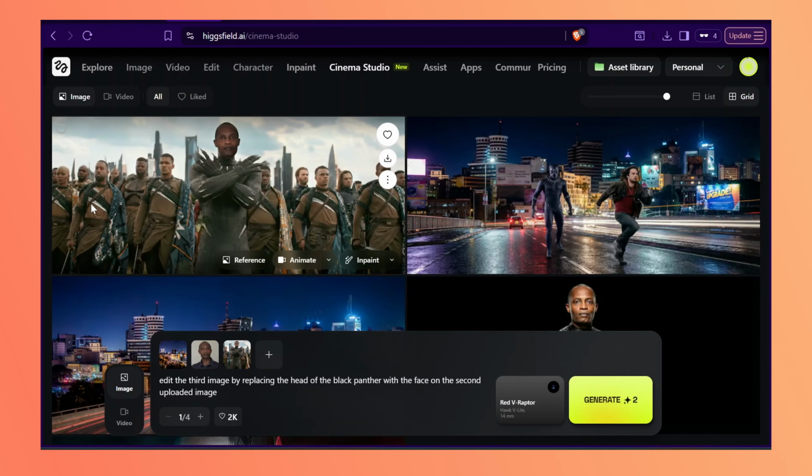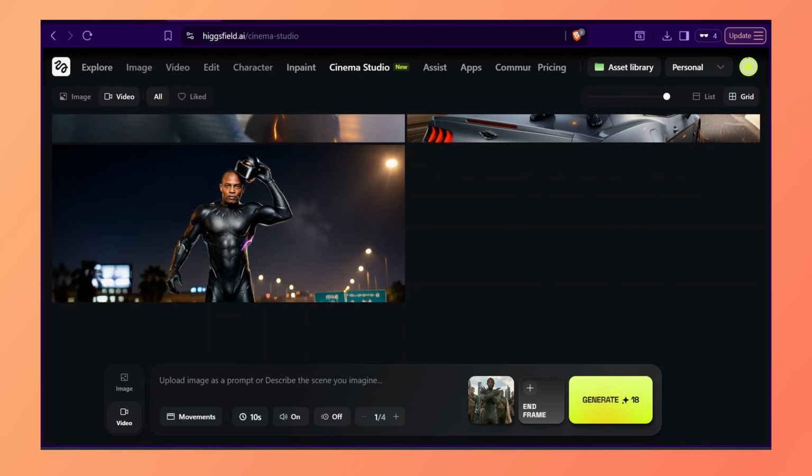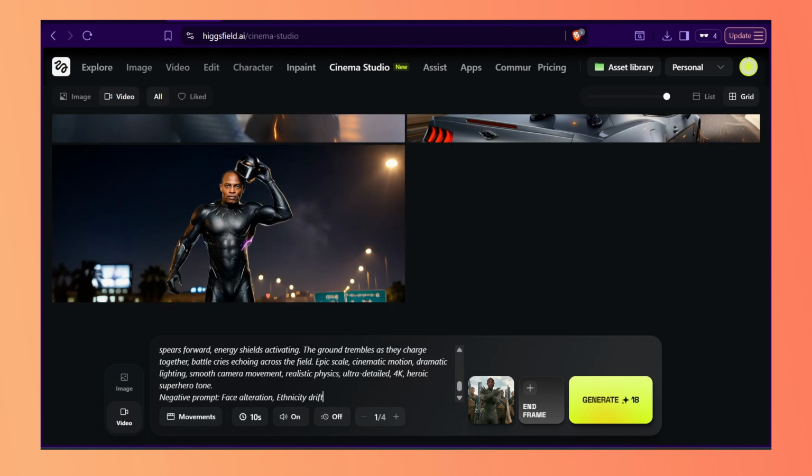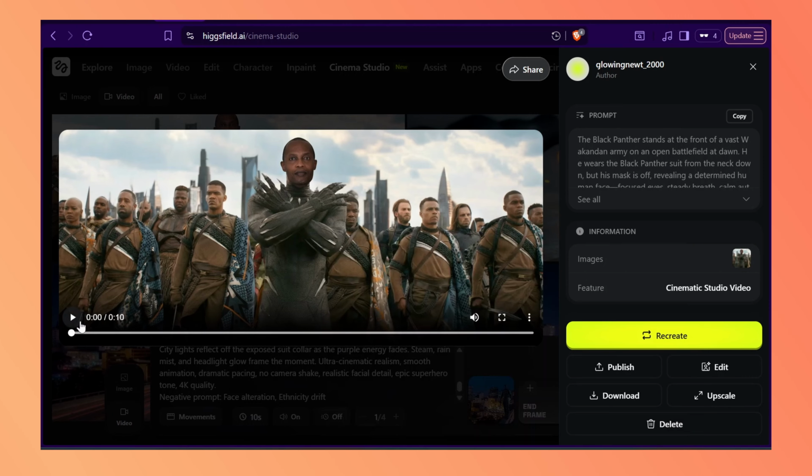Similarly, to create this image of the battle charge, I used this image of the Black Panther with the Wakanda warriors and face swapped with mine, using this prompt here. Then switched to video mode using that image as a start frame. Then I used this prompt to generate the battle charge scene. And this was the result.